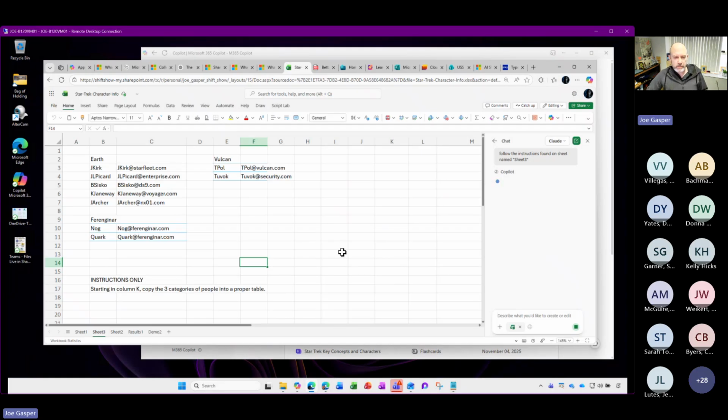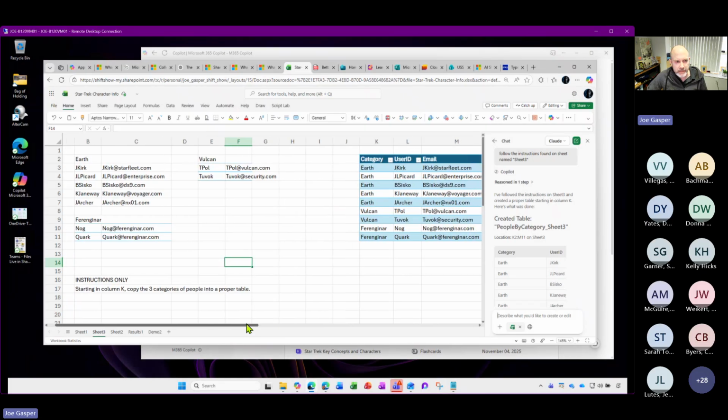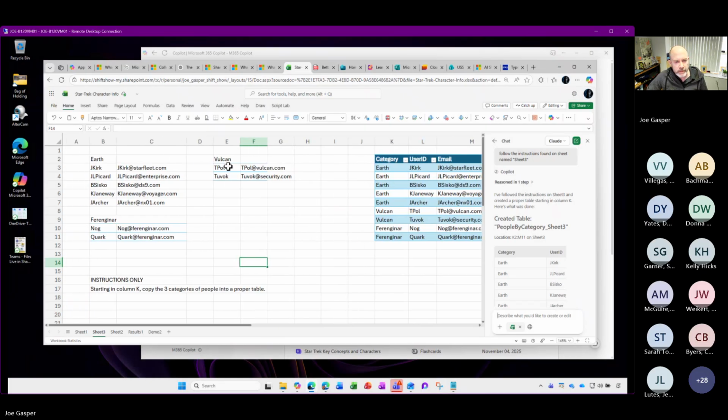If I wanted to ask it to maybe create a chart for me, previously it might make the chart and you would have to sort of insert that chart. You would have to do some work. But now the agent mode will actually do the work for you. So there we go. I asked it to kind of combine these 3 chunks of Star Trek characters.